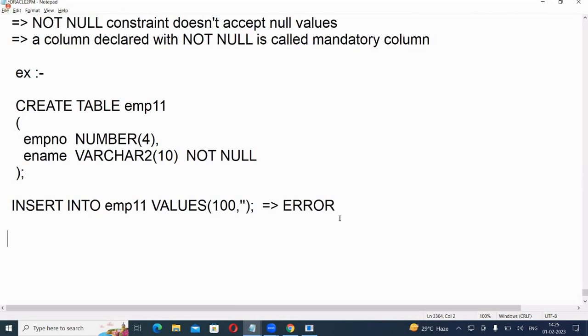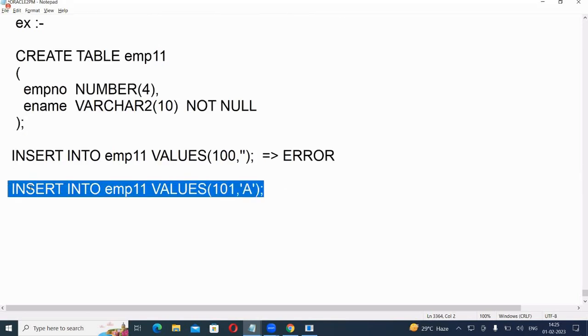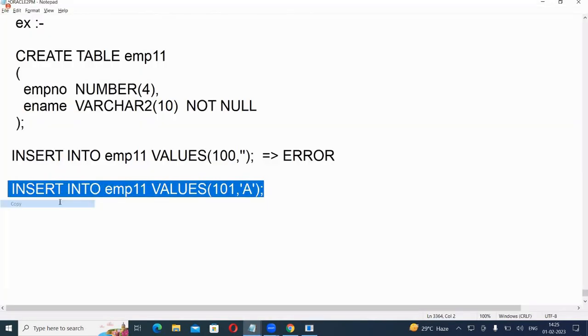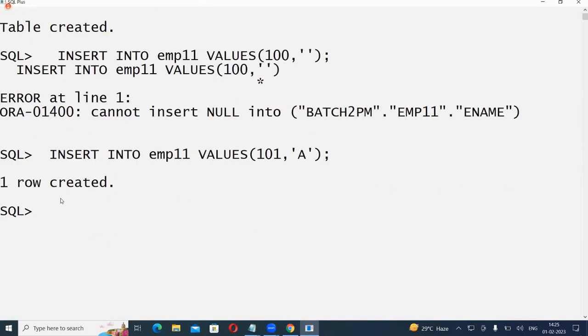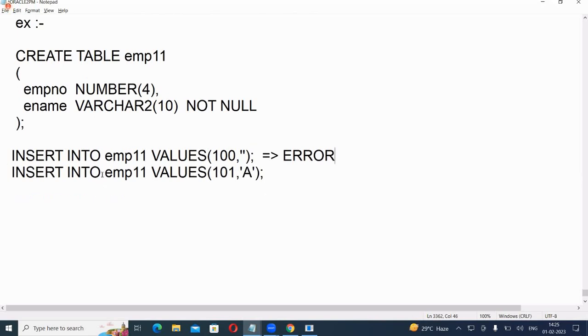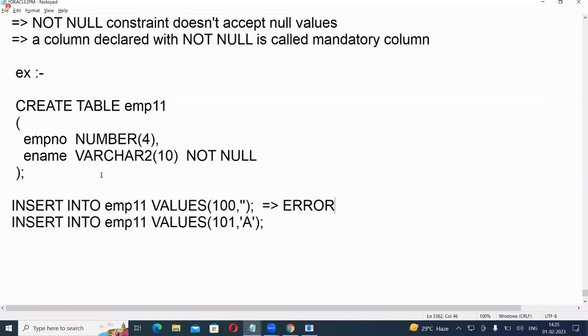Suppose, for example, ID is 101. For example, I'm giving some name A. Now this is okay. Is this accepted or not? Yes, this is accepted. One row created. Then if you try to insert null, it gives what? Error. That's all. Nothing more than this. Not null.